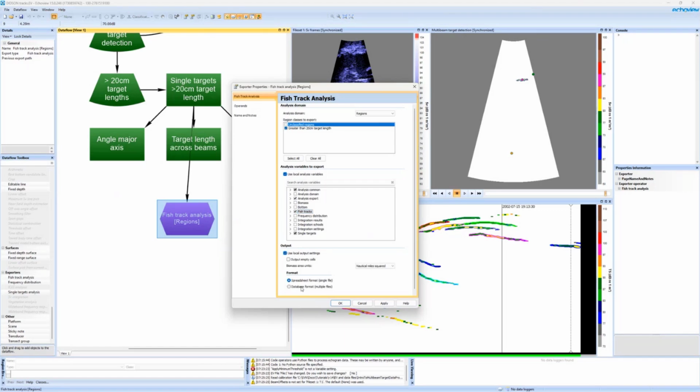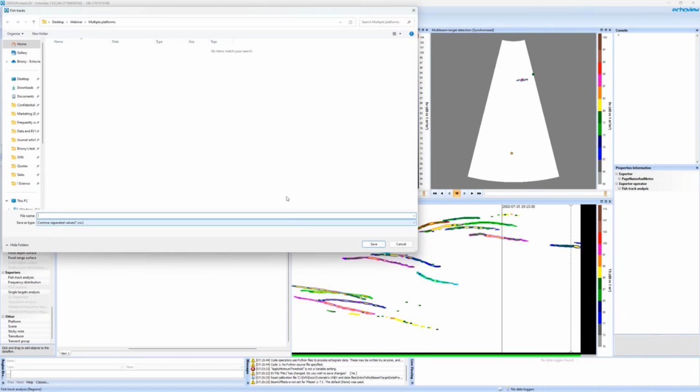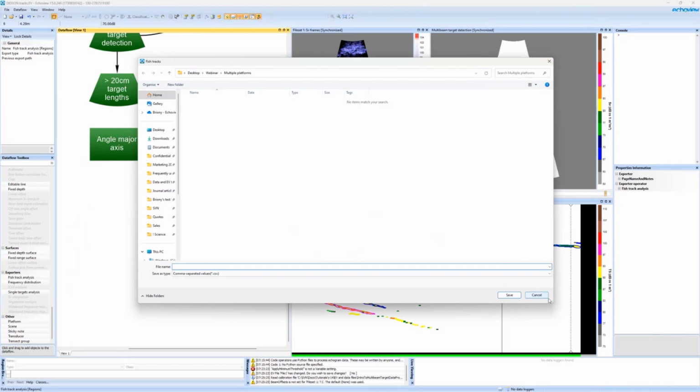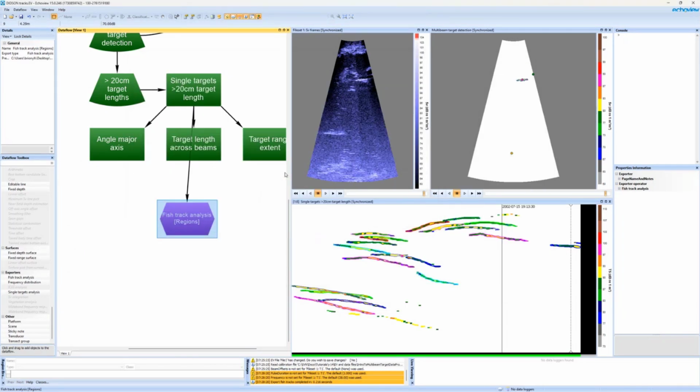We can also configure what format that export's going to be in. And once I press OK, all of those selections are saved in that exporter object. And then I just need to double click and that export will then be kicked off and created as required.